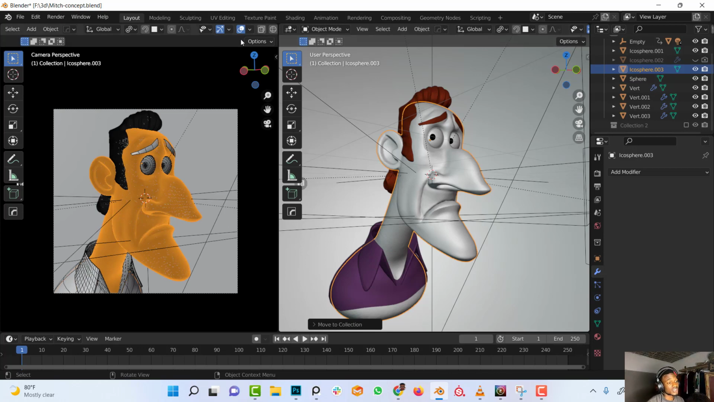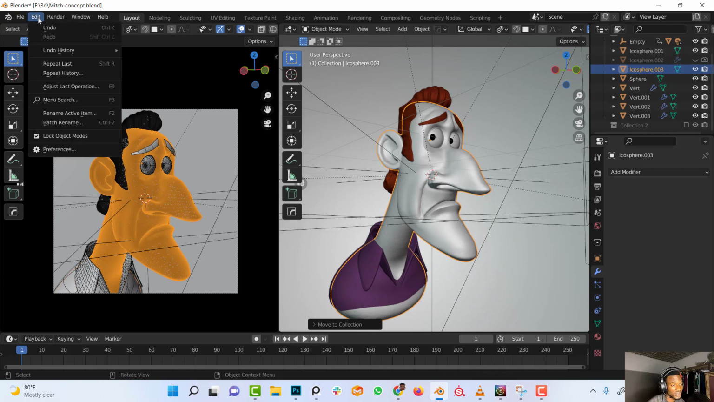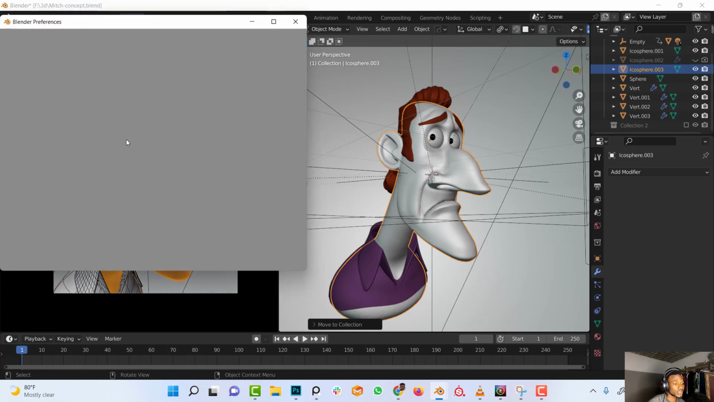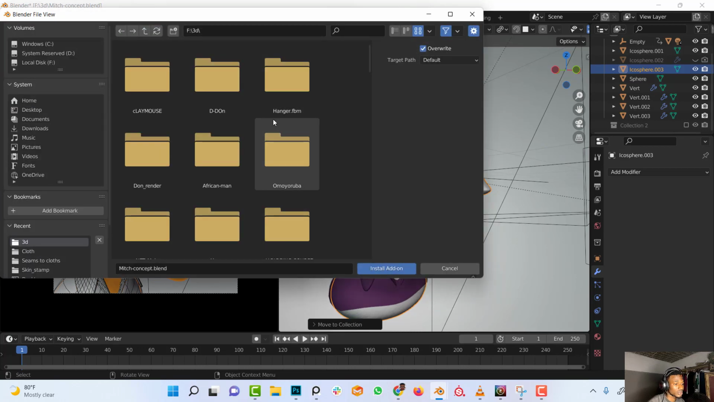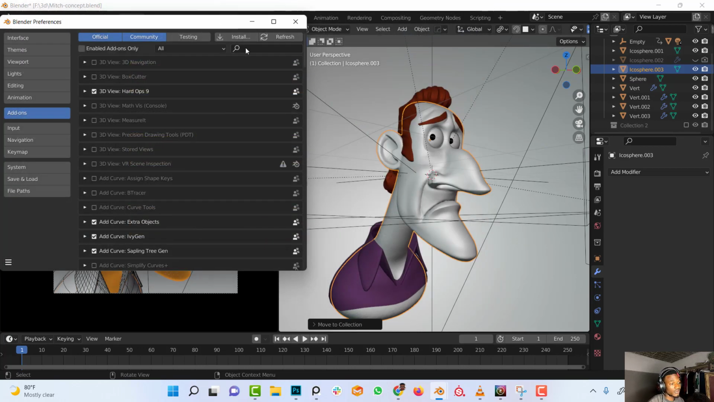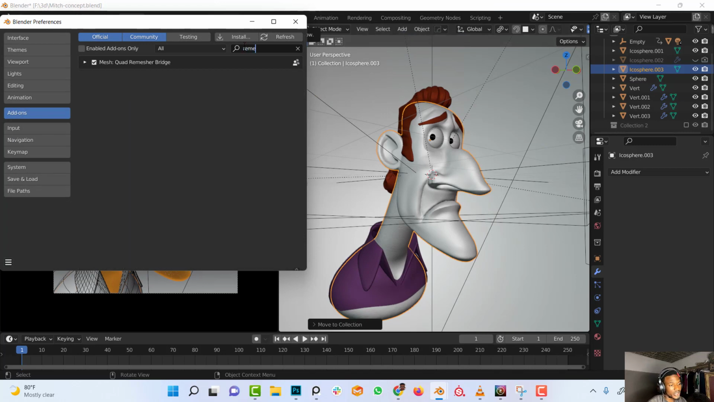what you need to do is first install it. That is, get the add-on and install it. The normal process of installing an add-on: go to Edit, Preferences, and then Install, search for wherever you downloaded the add-on, and then install the add-on file. After installing, all you need to do is search for the remesh, that is the Quad Remesh.